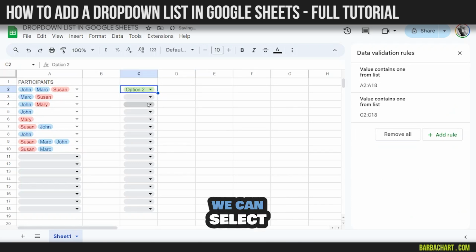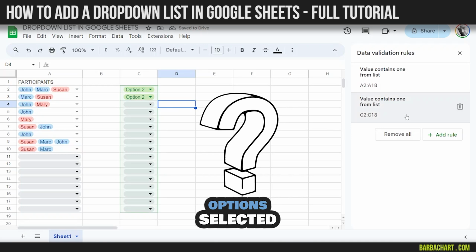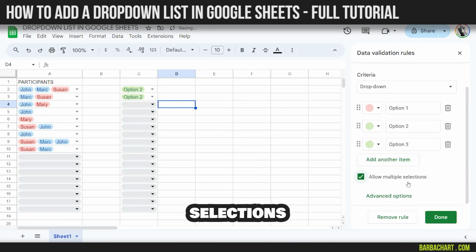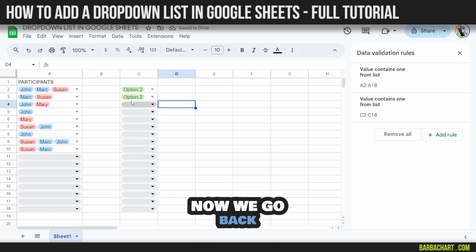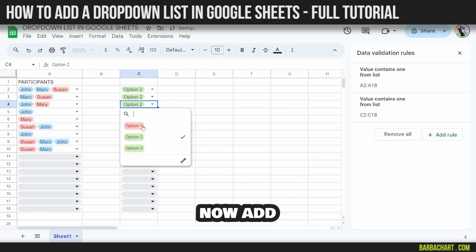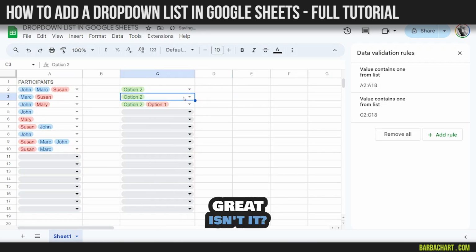We can select one value per cell, but what if we want to have more options selected? So let's go back and click on Allow Multiple Selections. Done! Now we go back, we can open the drop-down list and we can now add all of the options at once. Great, isn't it?